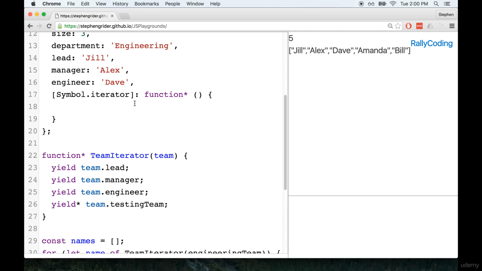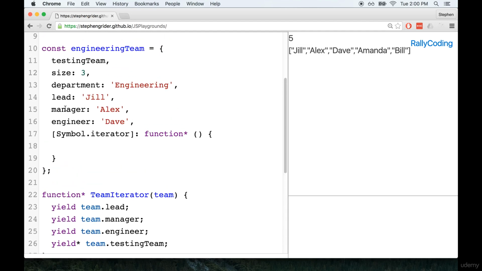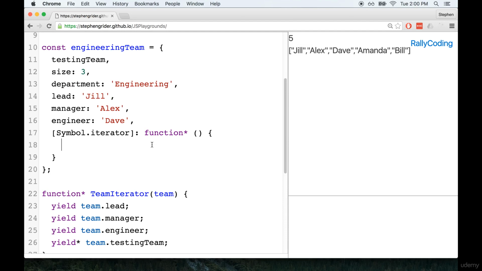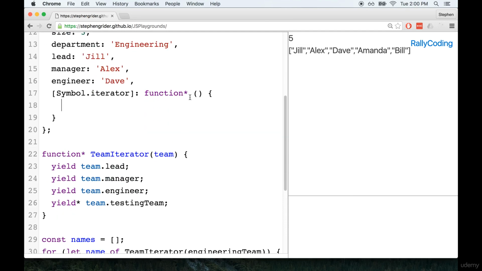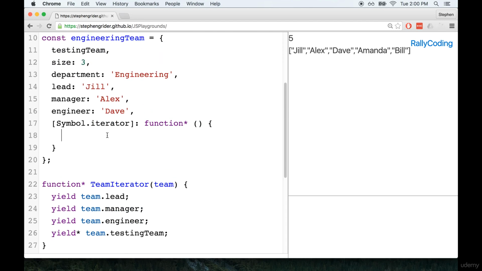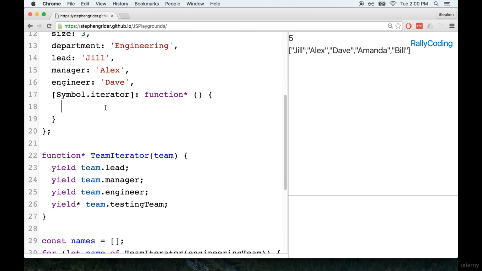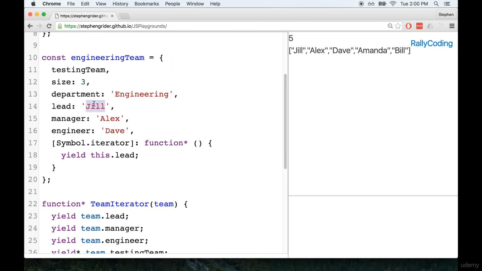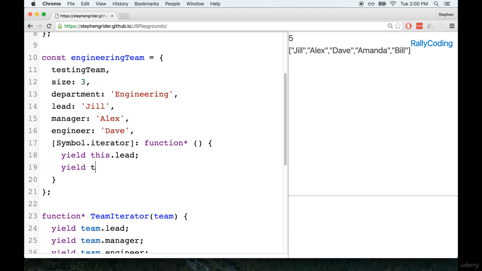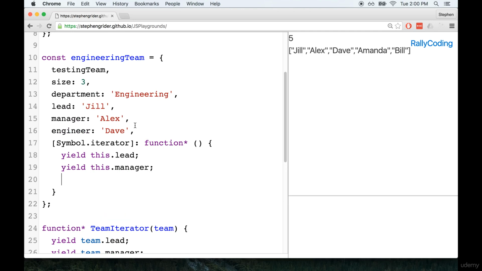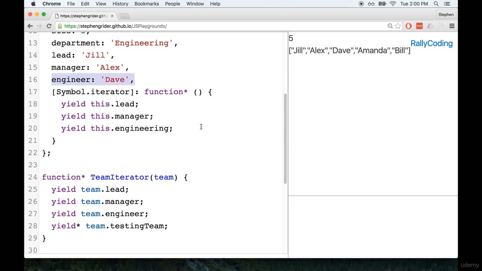And again, to get a reference to this engineering team object inside of the generator, we can just reference this. So this time around, we're not going to have an argument of a team. We can just refer to this to get a reference to our engineering team. So now inside of here, we can yield this.lead, which will be Jill. We could yield this.manager, which will be Alex. And we can yield this.engineer to get Dave. Now, oops, not engineering, but just engineer.